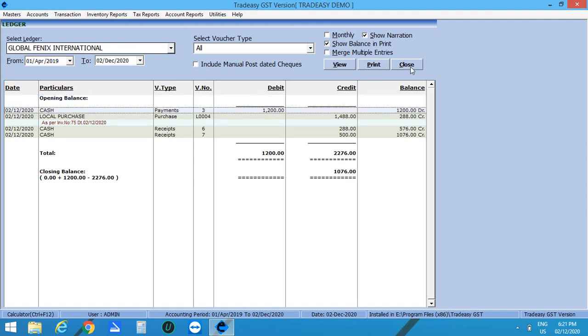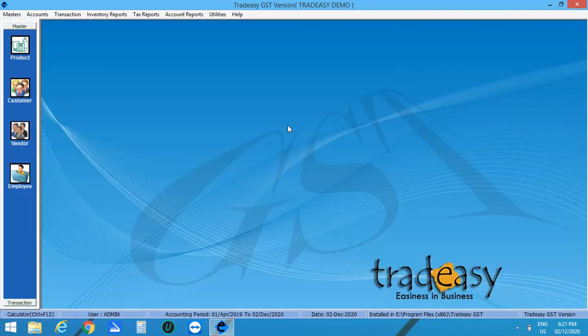In this way, you can record all your business transactions in TradeEasy accounting software. There is no need to get confused by which ledger to debit or credit. Just select the type of transaction and enter the details required. Your debits and credits are taken care of. Also, your accounts and reports are recorded instantly.